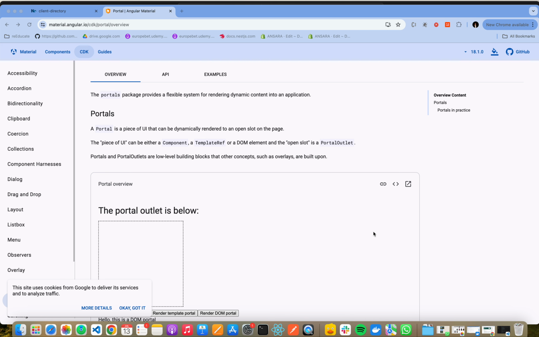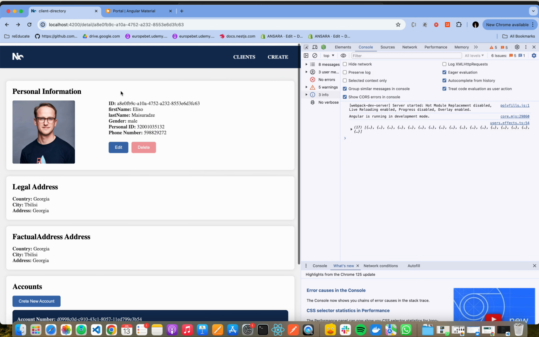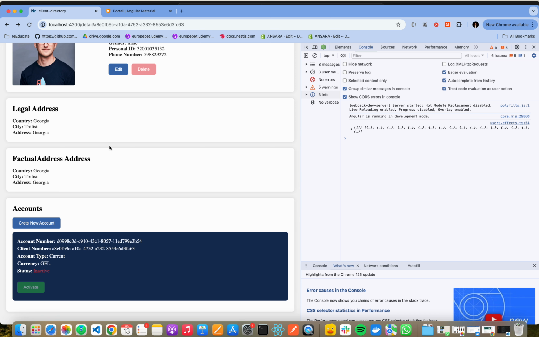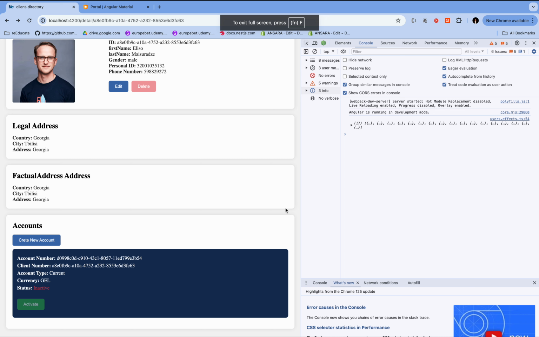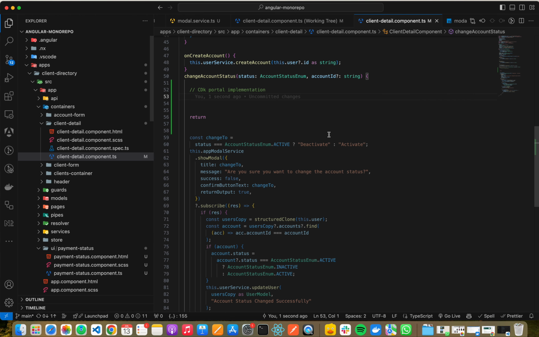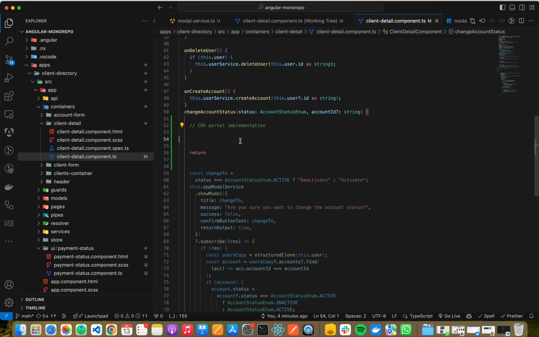In this video we're going to implement a service which will use CDK portal to dynamically attach a component to the DOM through CDK portal and overlay reference. There is an application for which I'm going to build this service. So first of all, let's start. I'm going to implement the portal service here, to attach the dynamic component through the DOM.